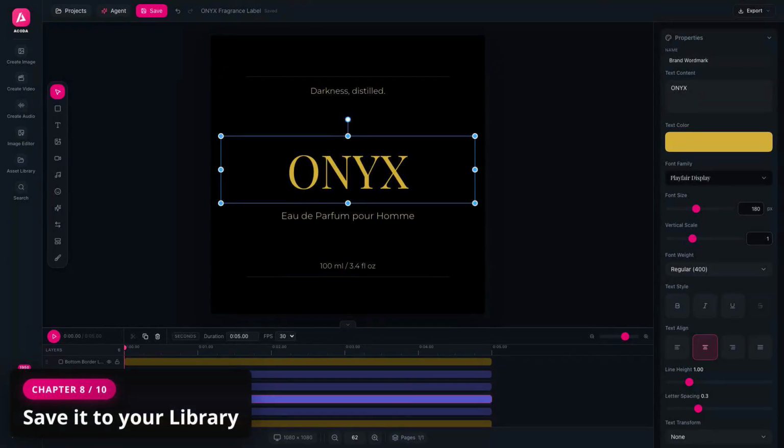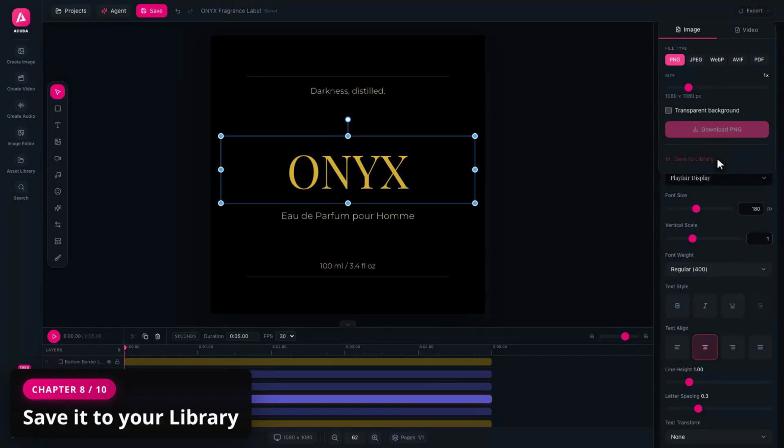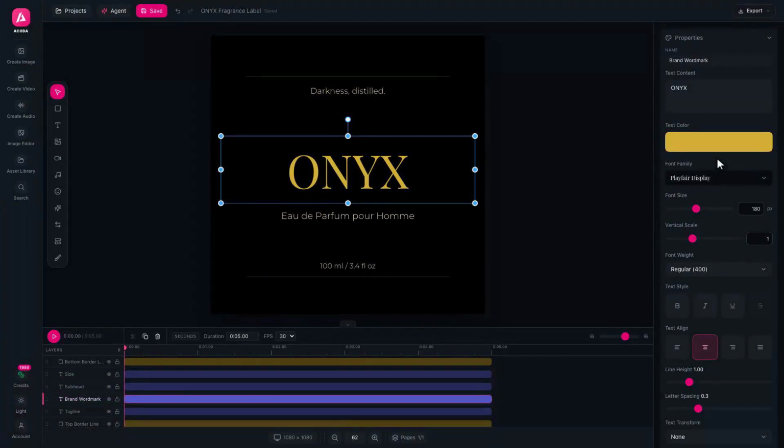Now we save the finished label into the asset library. Export, save to library. That one click matters. Everything in your library is reusable across every ACODA tool, image generation, video, mockups. The label is now an asset, not a file on your desktop.